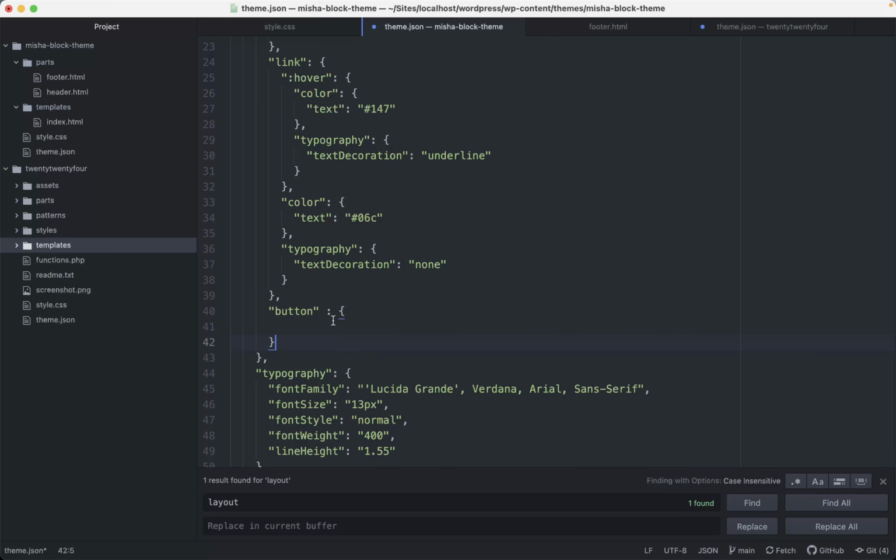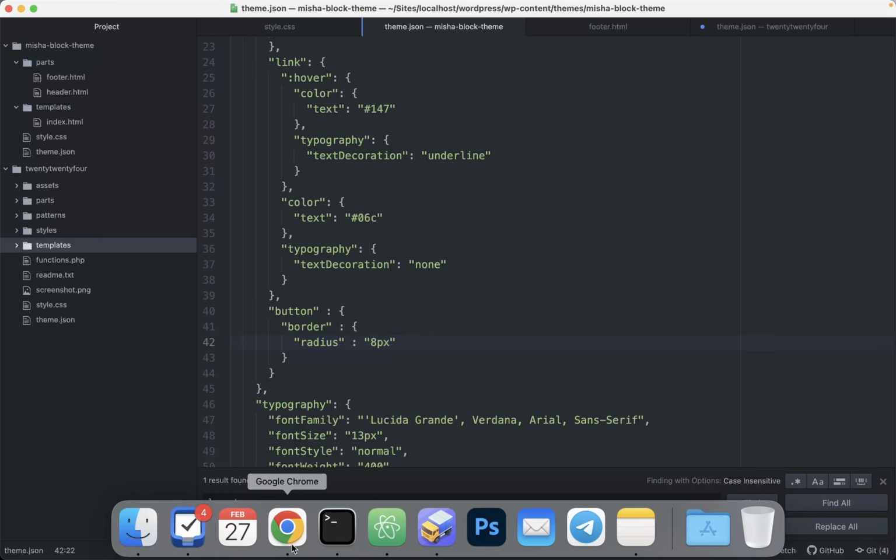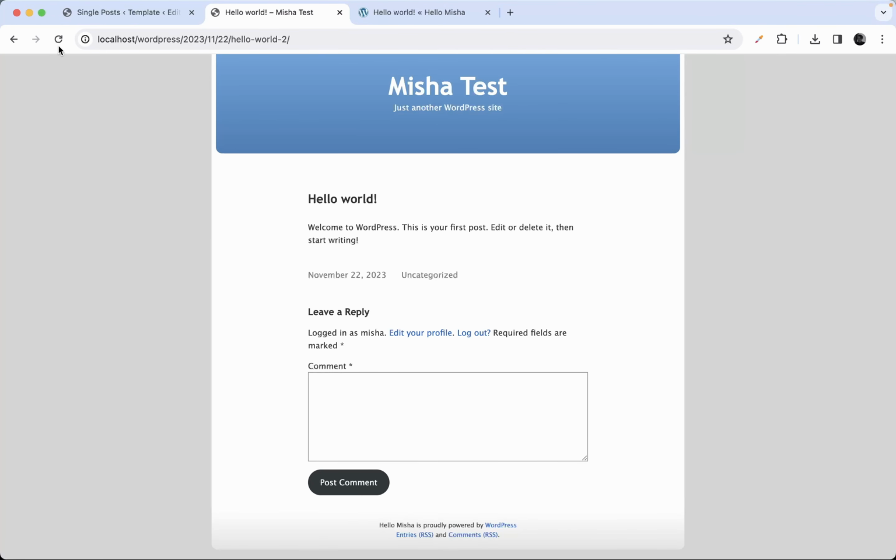So I'm not going to make it look like the default browser style button right here. So let's just add border here, and we're gonna provide a radius, border radius, and I guess 8 pixels should be enough. So save on that, and right now we can just go back here and just let's try to refresh this page. And as you can see, our new border radius is now applied to the button.